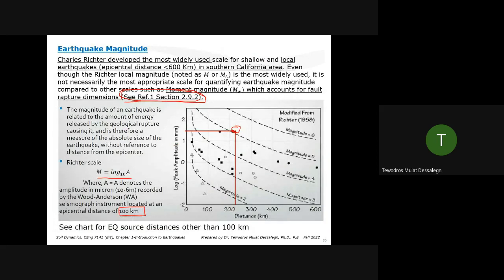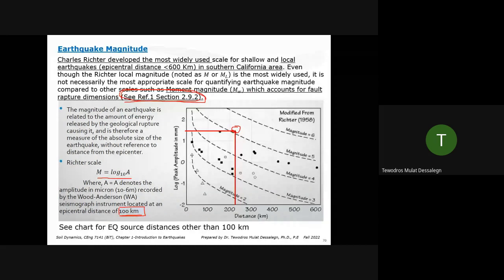But this is the Richter scale, like I said. I want you to go to section 292 in the Kramer book and read about a more advanced way of determining the magnitude of an earthquake, like moment magnitude, which accounts for the fault rupture dimension. And there are also surface wave magnitude and body wave magnitude. Because the Richter scale doesn't tell whether it's a surface wave amplitude or a body wave amplitude you are using. It's just the peak value.